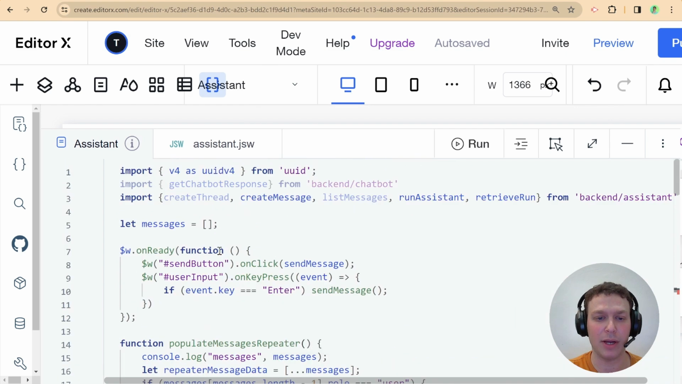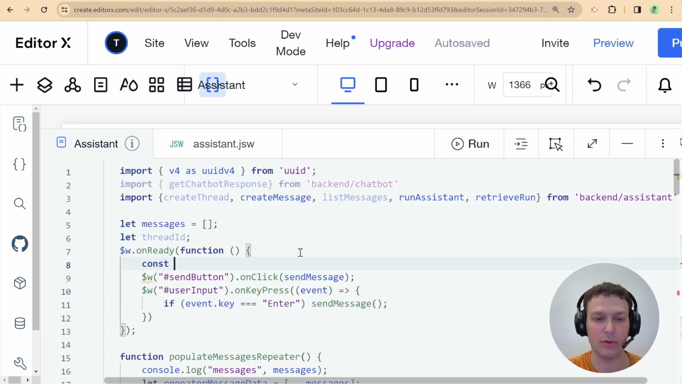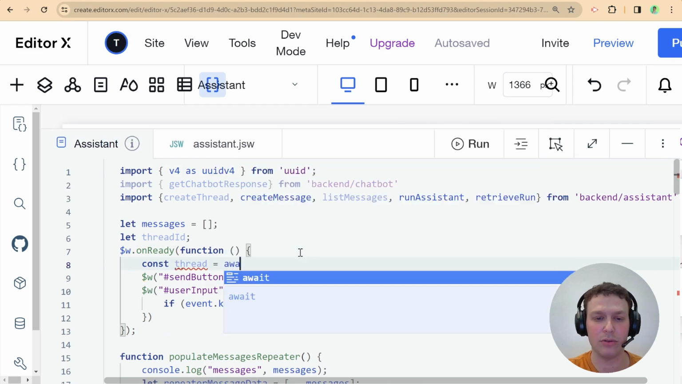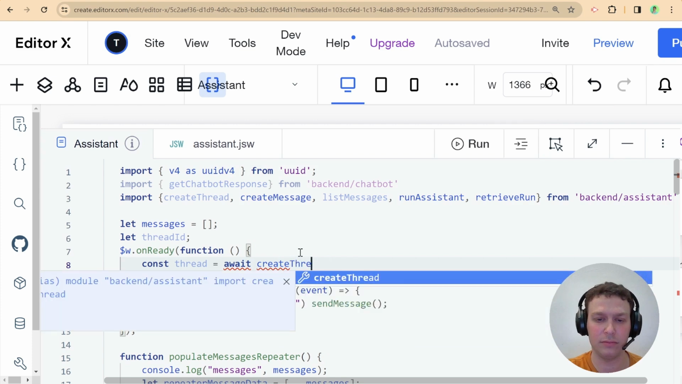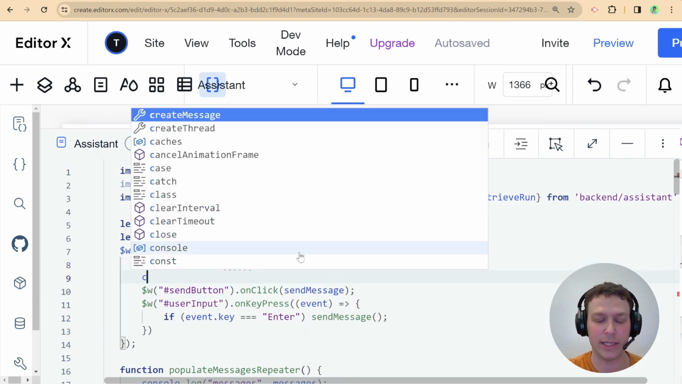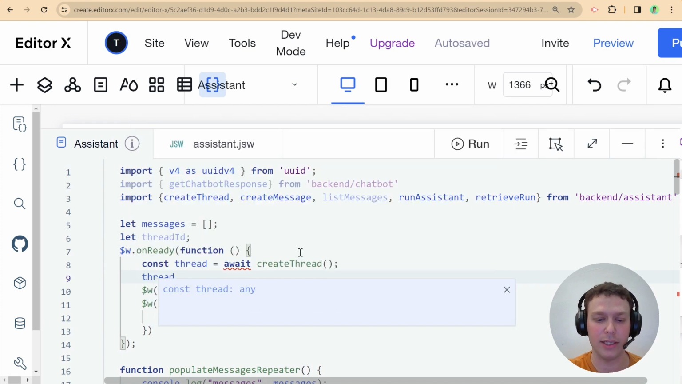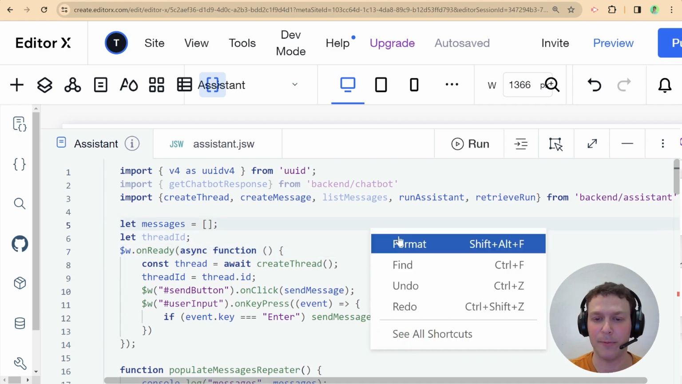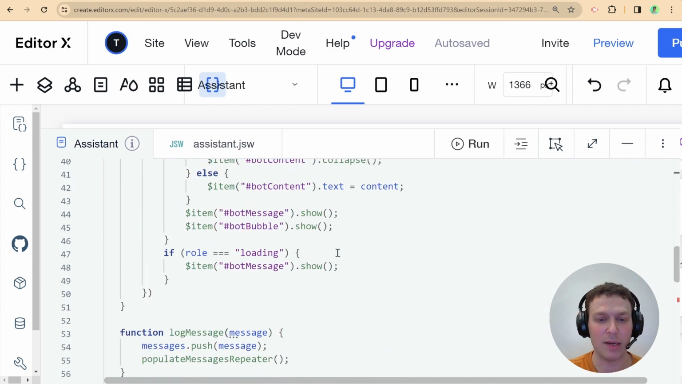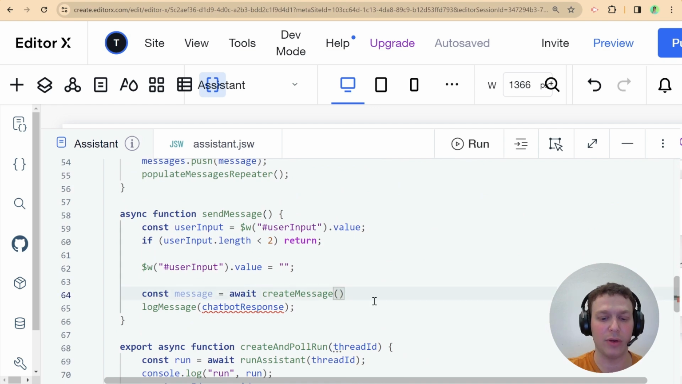So just like we did in the playground, we are going to want to say let thread ID. And we're going to want to generate that thread ID right over here. So const thread equals await create thread. And here we're going to say thread ID equals thread dot ID. So basically what we did last time, and we'll turn this into an asynchronous function so that this await can sit there. Awesome, so now that we have that set up, we can pass in a thread ID here to create message.